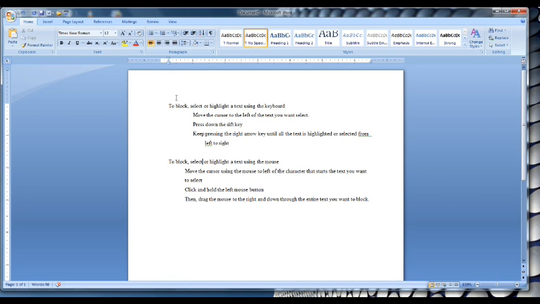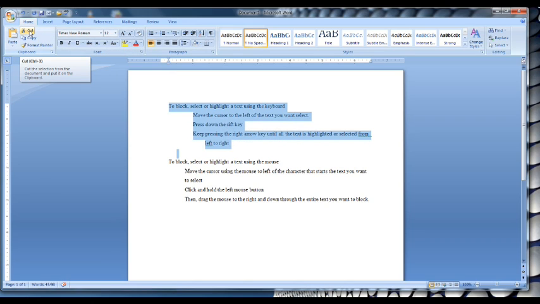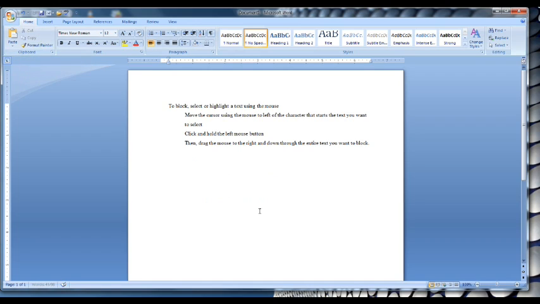Using the cut, copy and paste commands. To cut any text or paragraph, select the text, move the mouse pointer to cut, or you use Ctrl X as a shortcut. Click on cut, then move the insertion point to a new location. Click on paste, or you use shortcut Ctrl V, then click on paste.